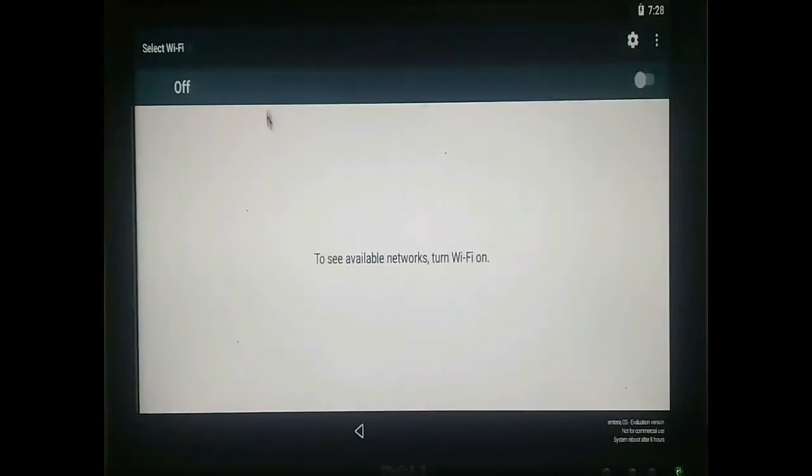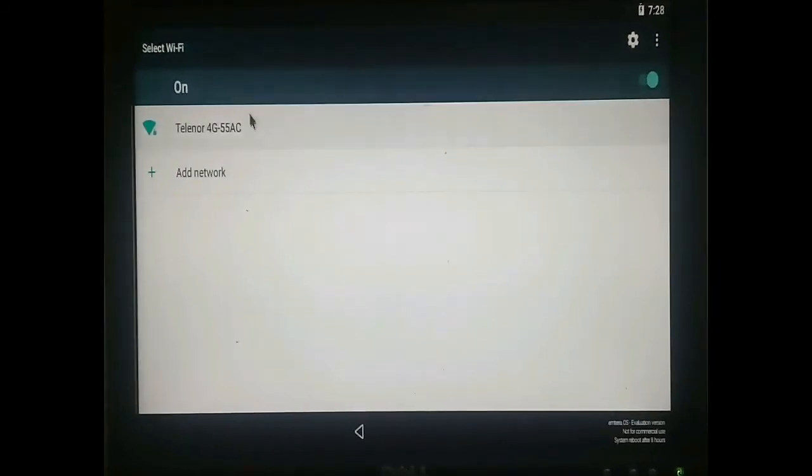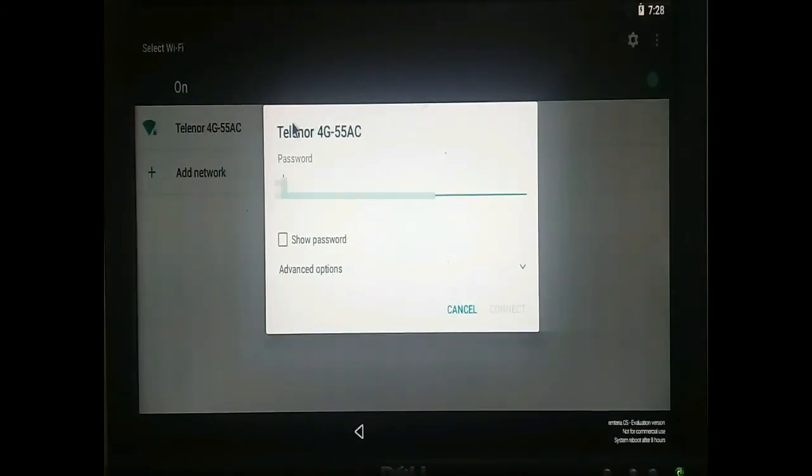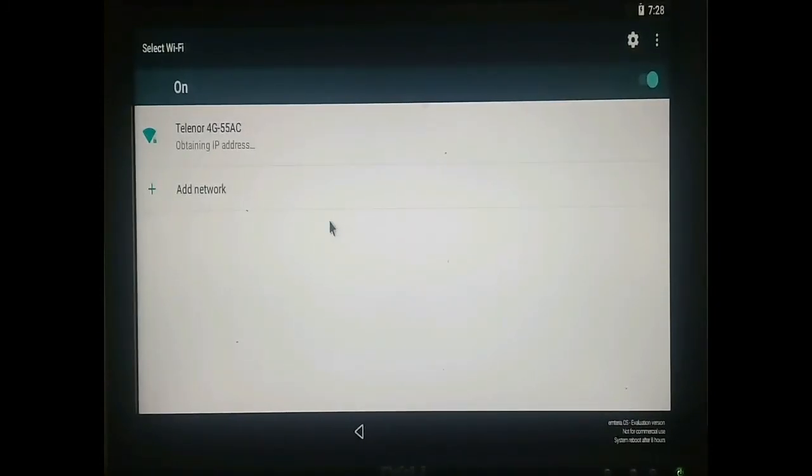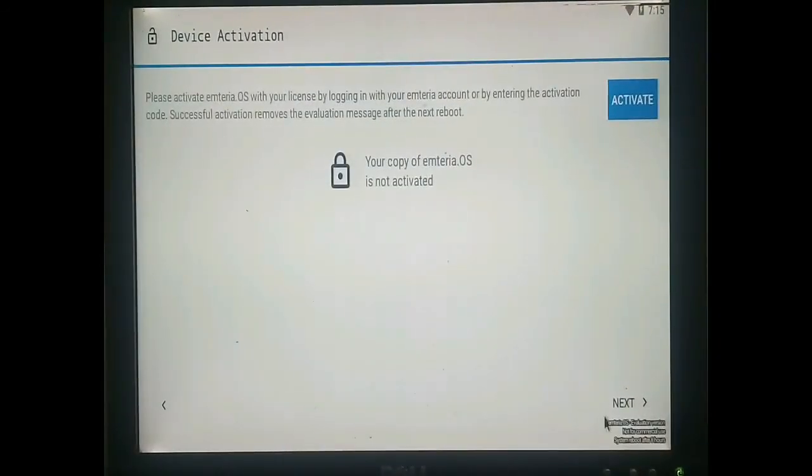Here my Wi-Fi is off, so let's turn this on. And this is my Wi-Fi. So it is turned on. Now I click on back and click next, because we are doing the free version, so we can't activate it now. So let's click on next.